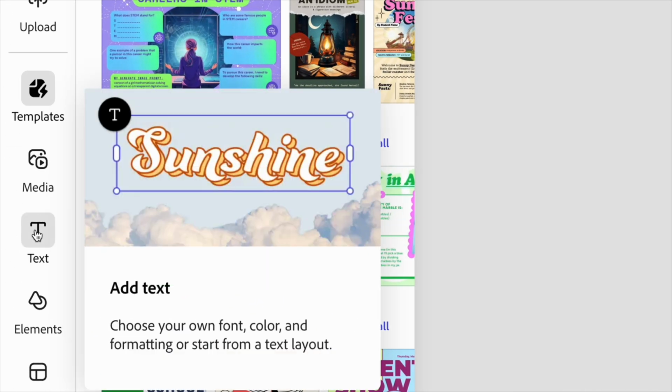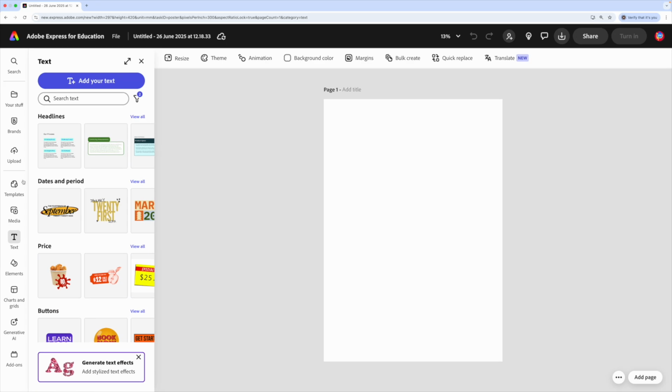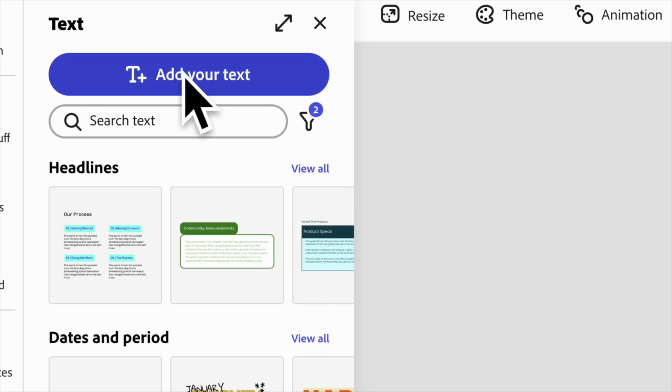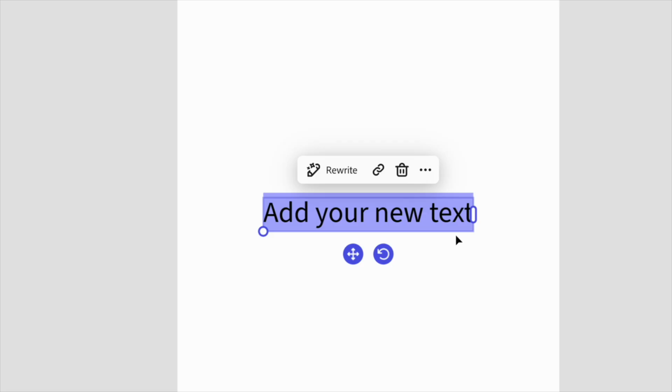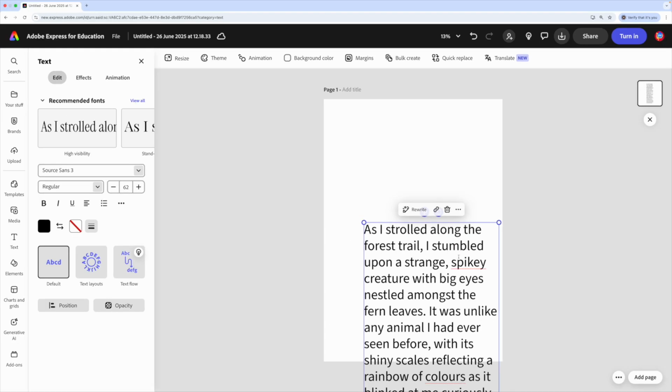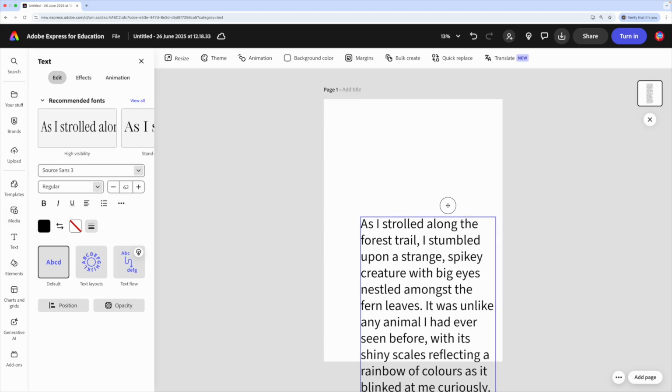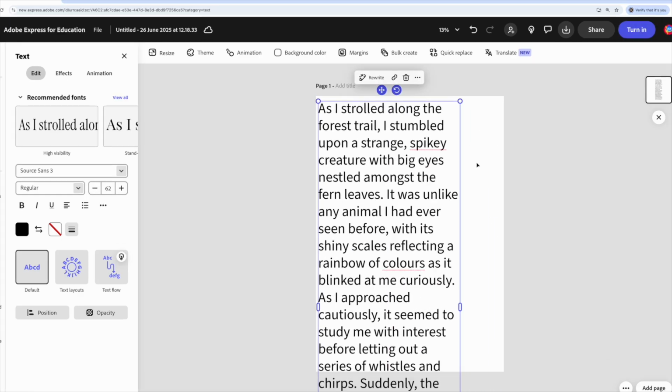So I'm going to click on the text button on the left-hand menu bar and then use Add Your Text. That's going to give me a plain text box. And in here, I can use the keyboard shortcut Control-V to paste my creature description in. Now I can move this around. As we can see, it's very big, isn't it?